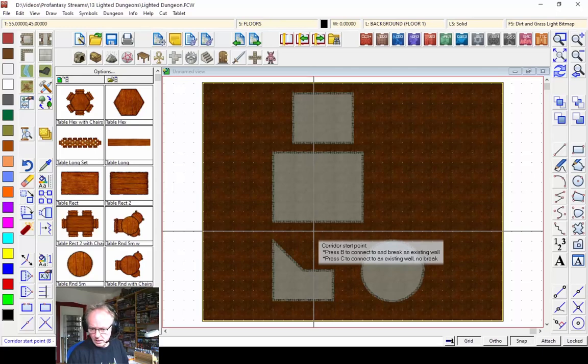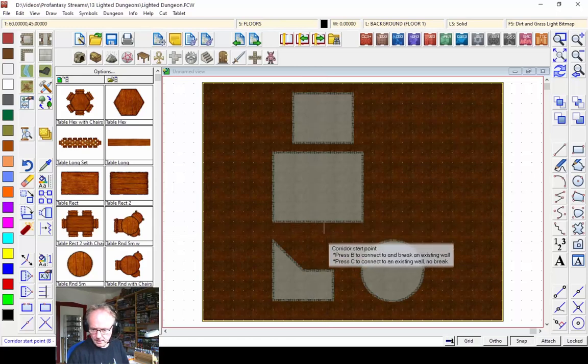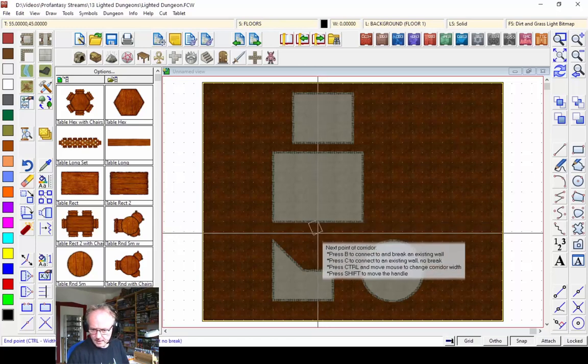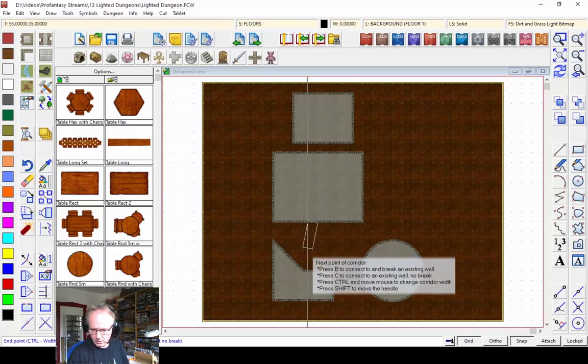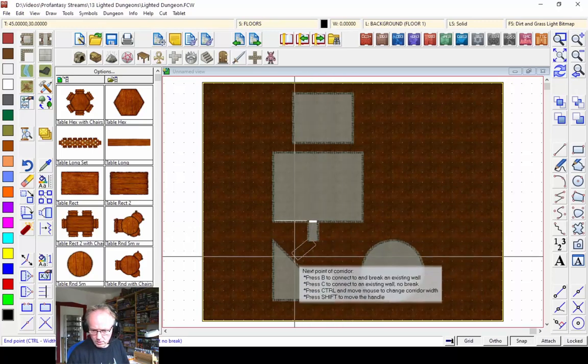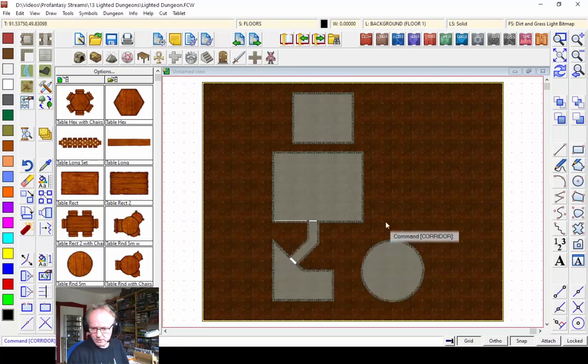See here, if you want to break a gap into the wall, which I want to do, you press B, like the command line says. Click on the wall. See the corridor is connected to the wall here. Next point, and then just press B again and connect to the next wall.